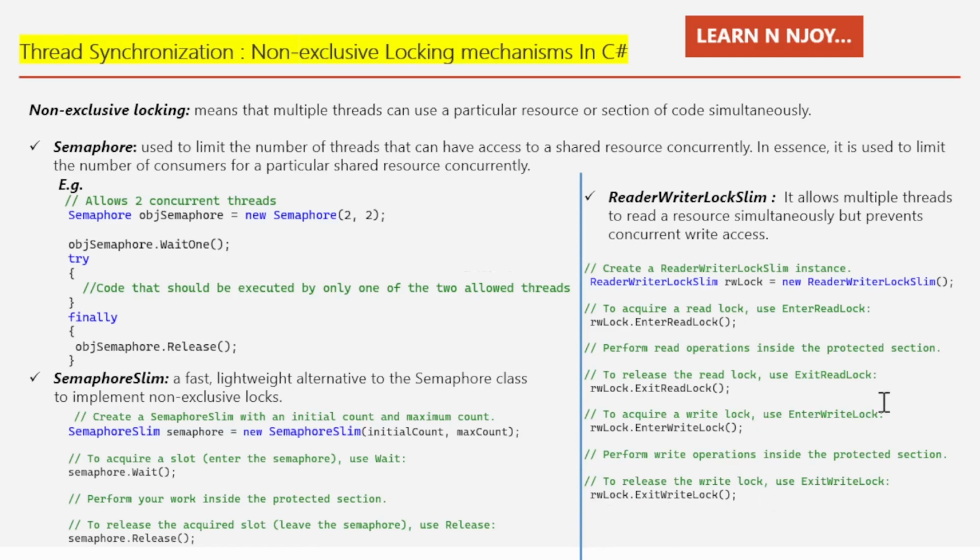So now you have a basic idea. What is Semaphore? What is SemaphoreSlim? What is ReaderWriterLockSlim, right? Okay, so let's now switch to Visual Studio and see all these things in action.